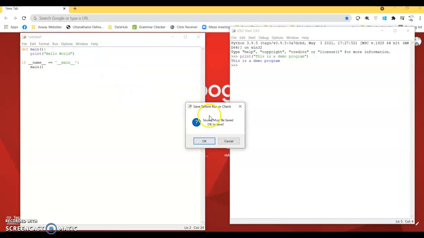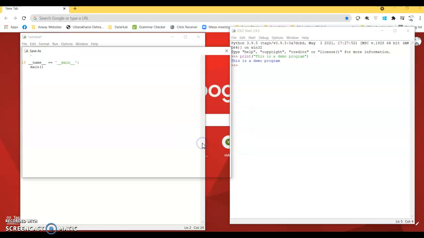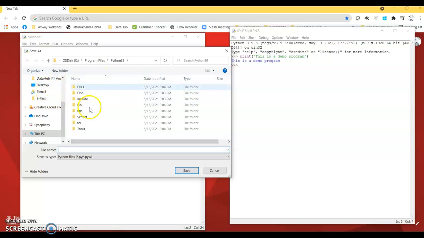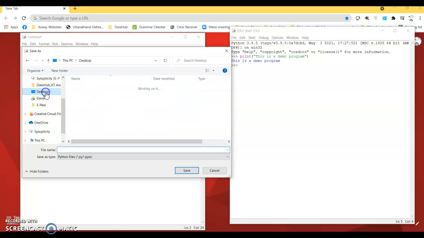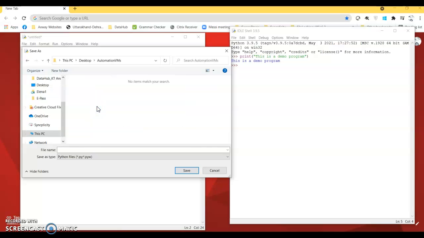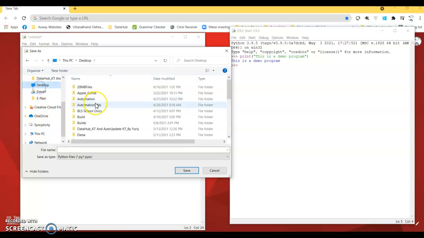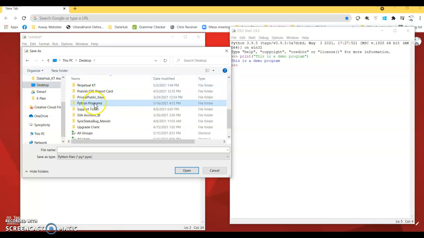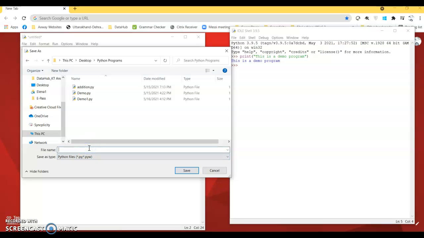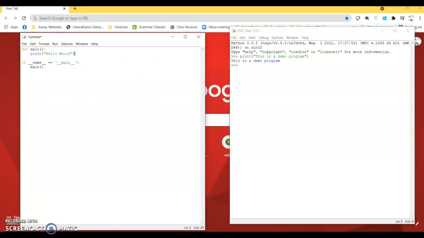Once you click on run mode, it will ask you to save the program. You first have to save your program. Click on OK. I don't want to save my program here. I have my custom location, and I'll write programs, first program. Don't forget to write the extension .py and click on save. Once it's saved, it prints the content, hello world.